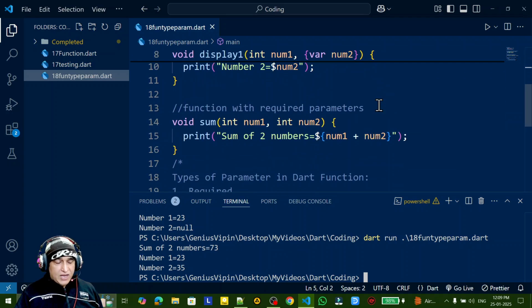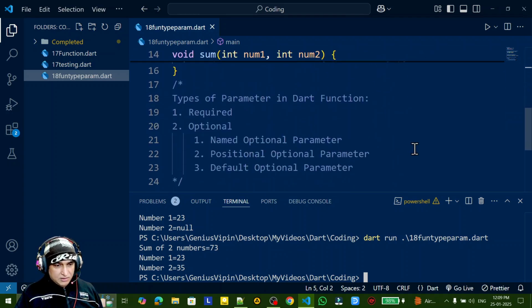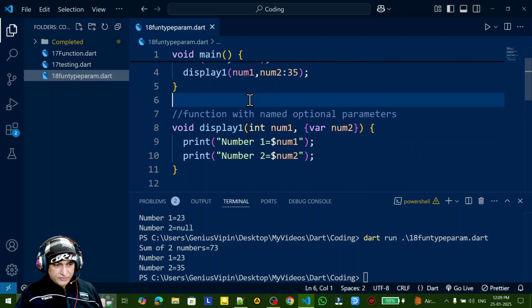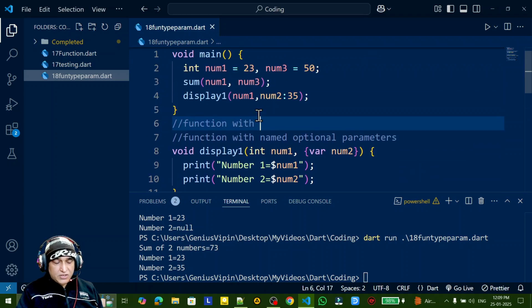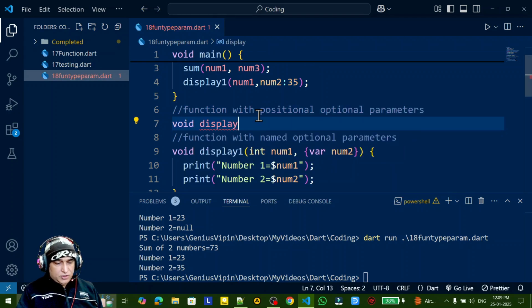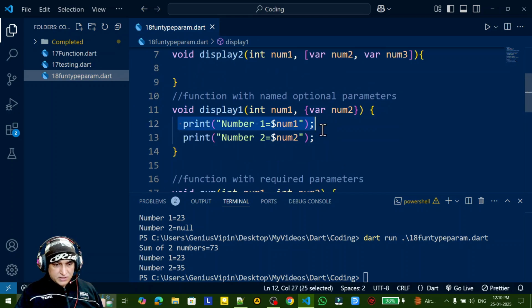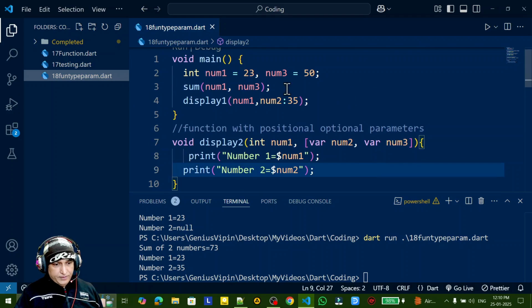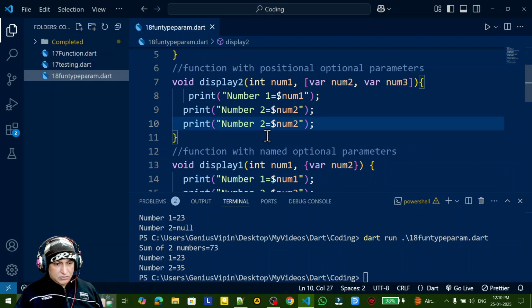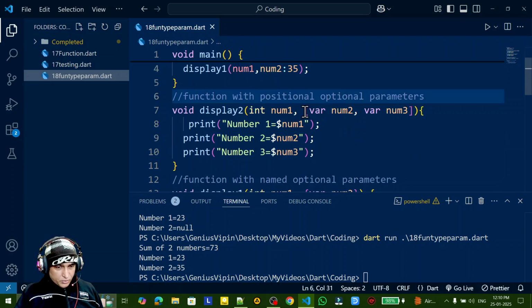Remember? Now we have the next one, positional optional parameter. So for that, once again I declare this. I say function with positional optional parameters, void display2, and here I say int num1, and remember that I create these square brackets, and then I say var num2, and I say var num3, like this. And I can use a print statement like this. I copy paste here num1, num2, and I say num3 also. So these are positional but optional.